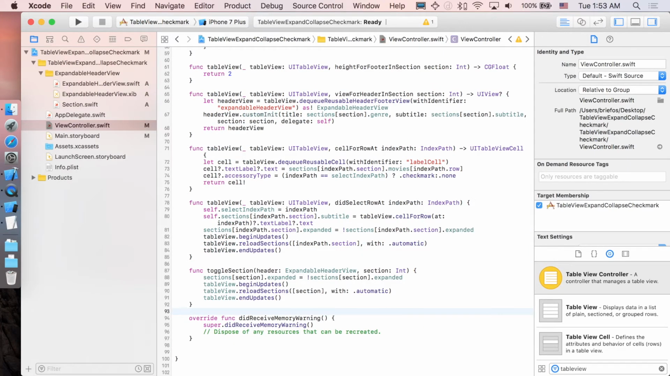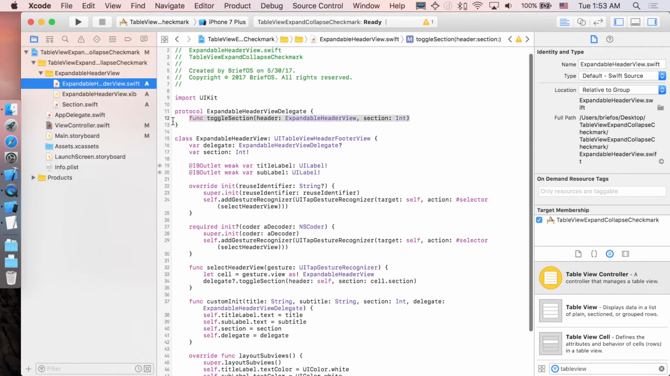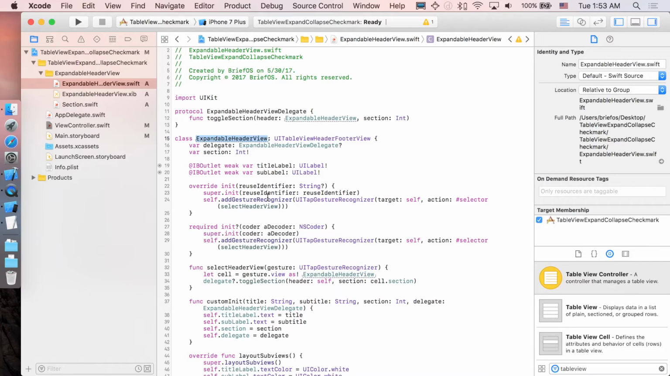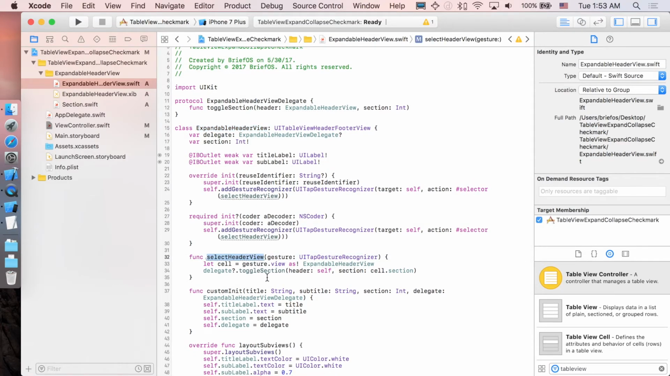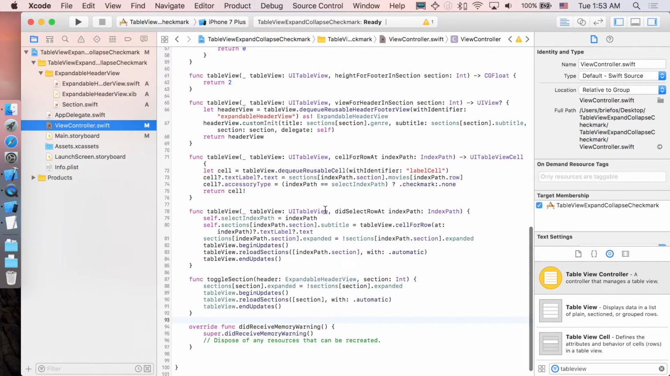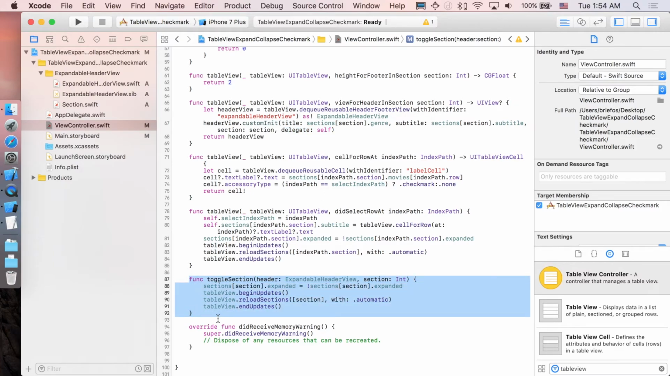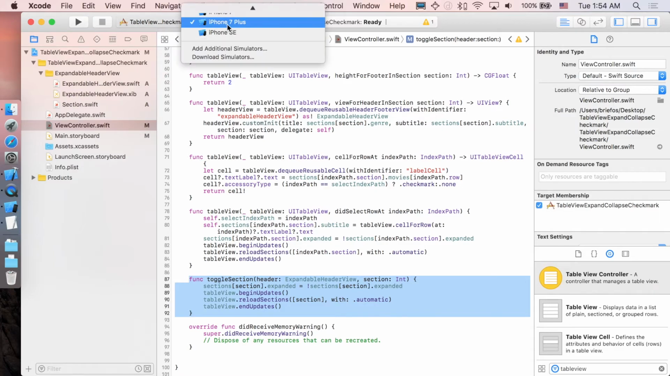and that's it. So again here, when our table view header view is selected, then it will call this function, and this function will call the delegate toggleSection. So whoever is its delegate, it will call this toggleSection right here. So our view controller is now set to the delegate of the expandable header view. So when the header view is selected, it will call this function inside the view controller here. So I'm just going to run to see the result.